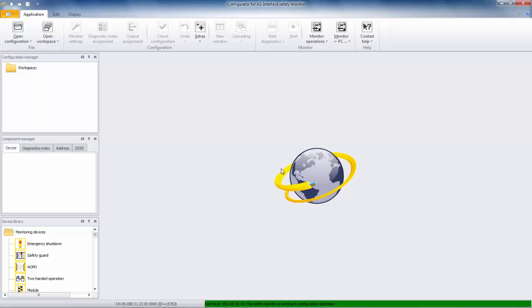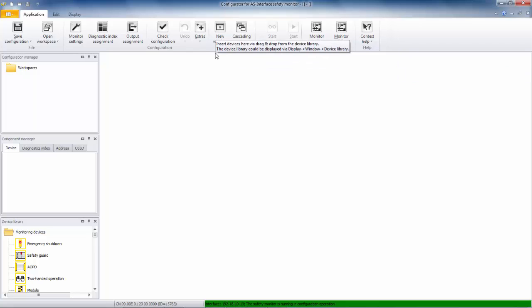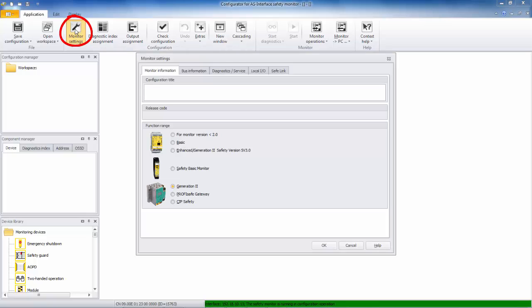The next step, which we want to do, is to upload what exists in terms of a workspace from our safety monitor. So here we will make a selection of monitor to PC, allowing us to pull what exists in terms of a workspace from our safety monitor. Here it opens a blank workspace because there's no safety program currently configured. We will proceed by clicking on the monitor settings option.